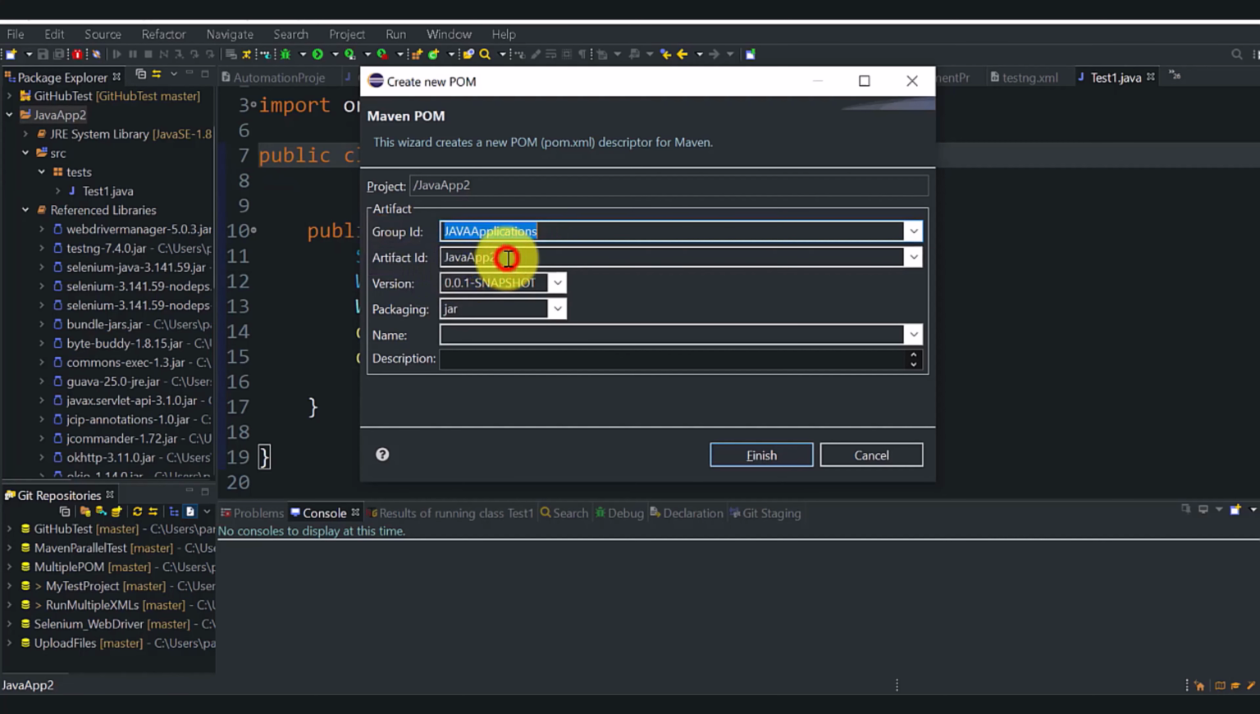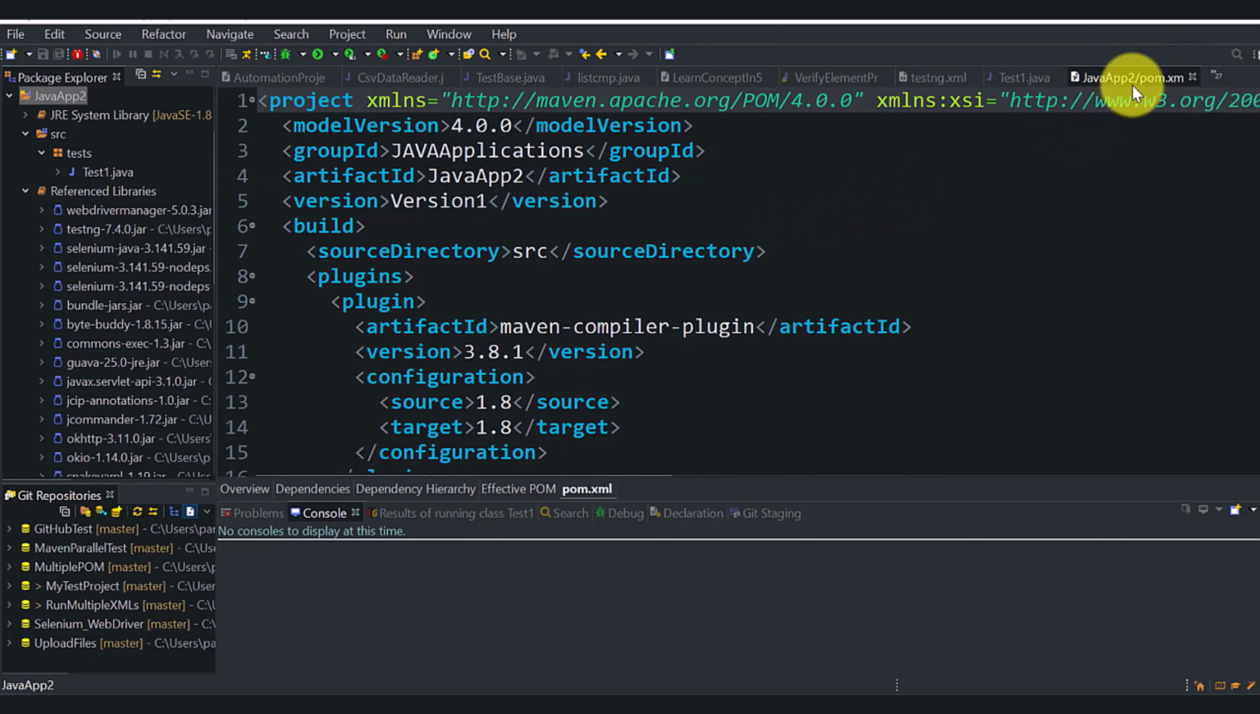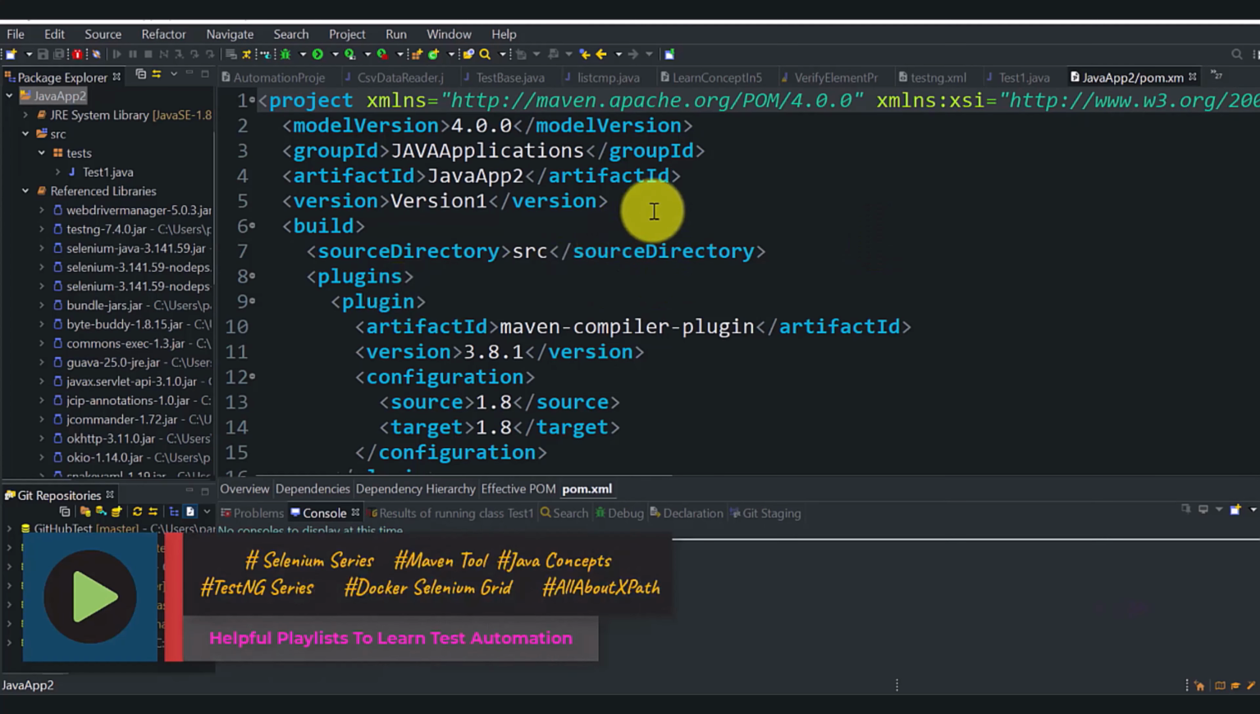My project name is Java app 2. So under this Java application main group ID, I can have multiple artifact IDs, meaning multiple Maven projects. This is the name of my Maven project, the artifact ID, and the version is 0.0.1-SNAPSHOT. You can change it from here if you want, and click on Finish. Once you click on Finish, you can see the Java app 2 pom.xml file got created. This pom.xml file is nothing but the heart of Maven.